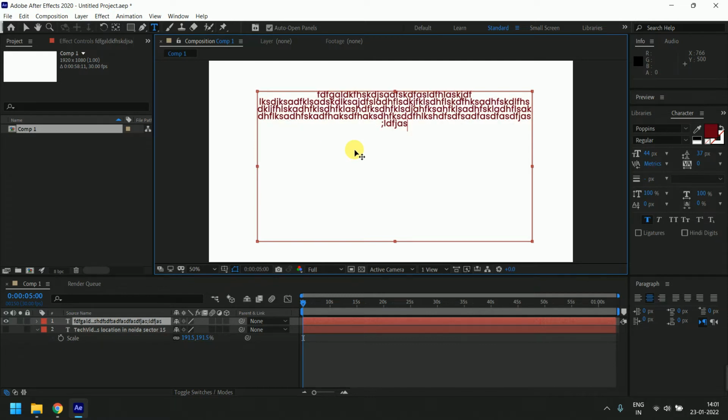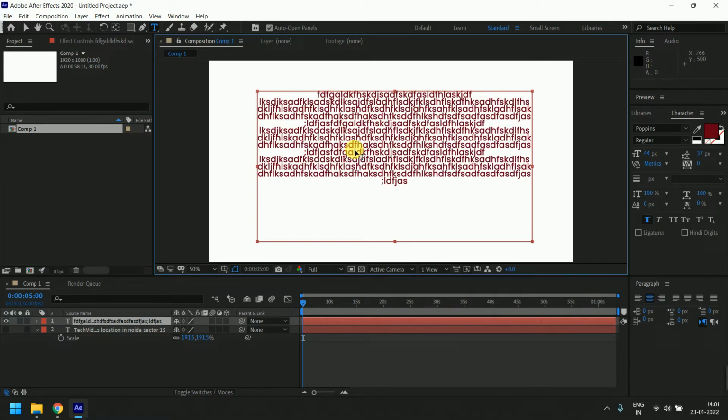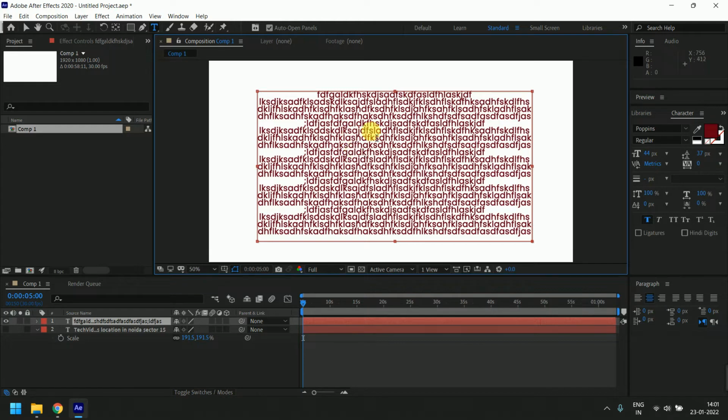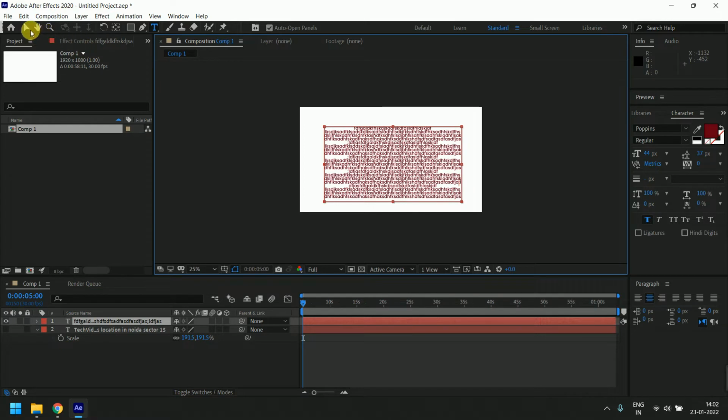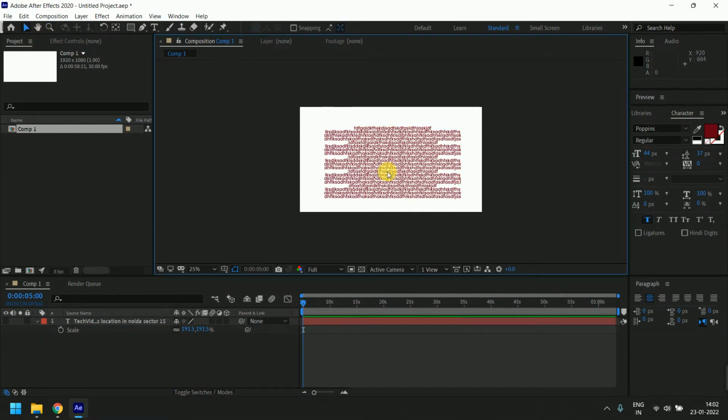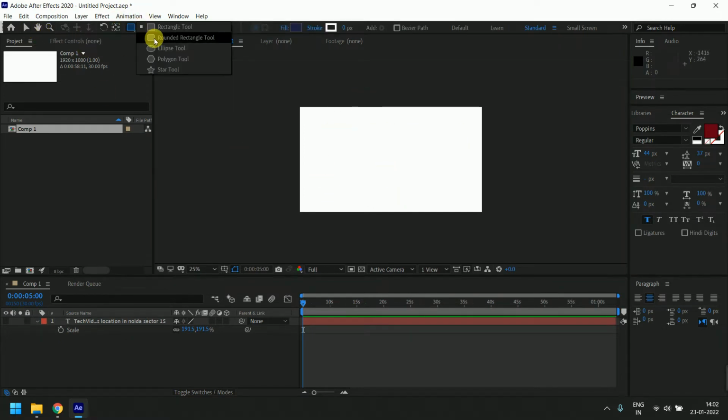I'm just copying it and pasting. So you can see the text automatically stays in the box only, not out of the box. And how could we make a circle text? Yes, definitely. For that you have to put a circle in.